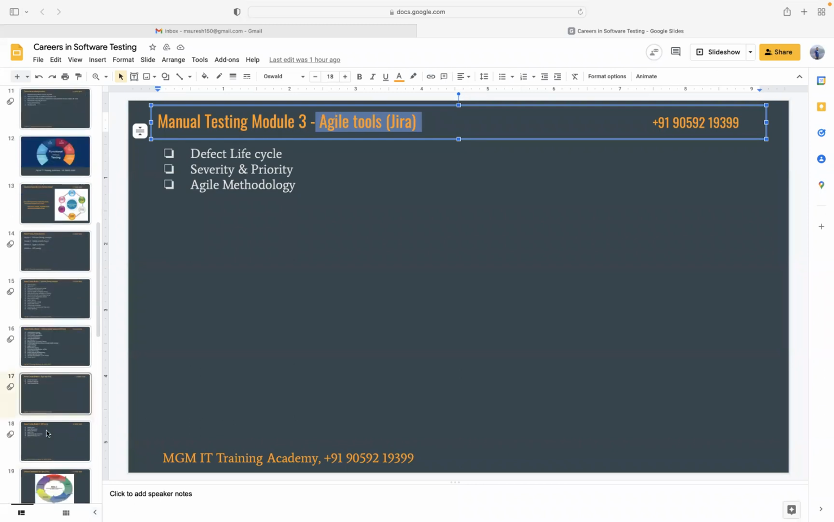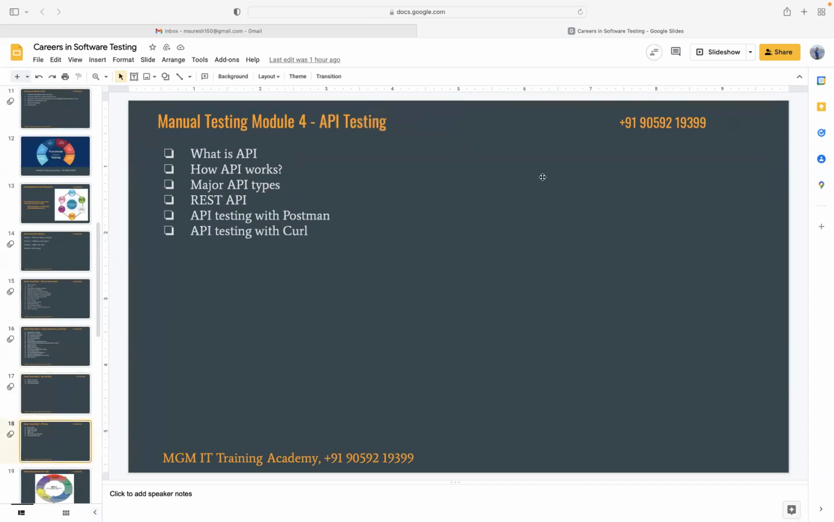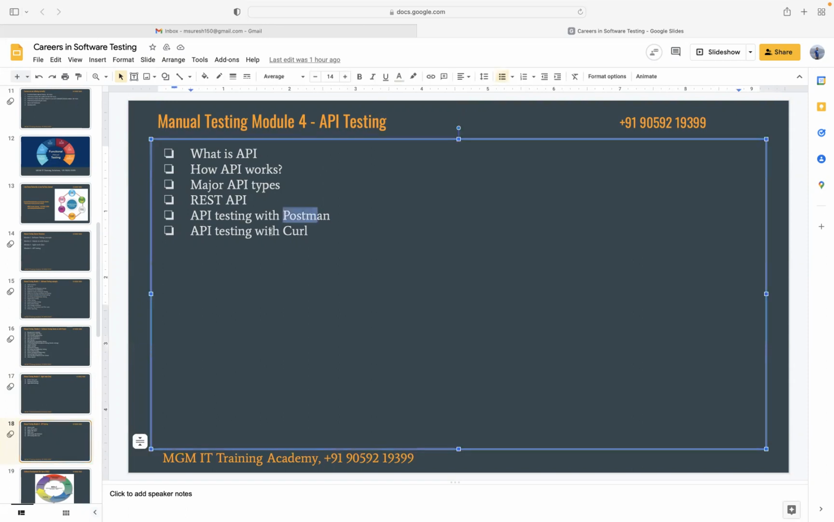And the final module is API testing. What is API testing? How will API testing work? And what are the types of APIs? REST APIs. We'll test with some tools. That will cover API testing with Postman and API testing with curl. Curl means we can do it manually, without using a tool, with curl commands, and with a tool we can use Postman. So we'll cover both.